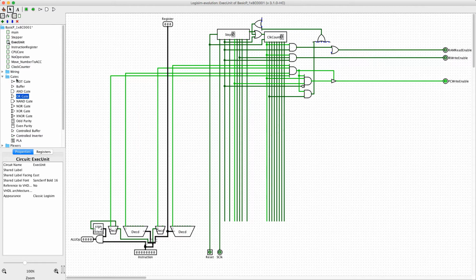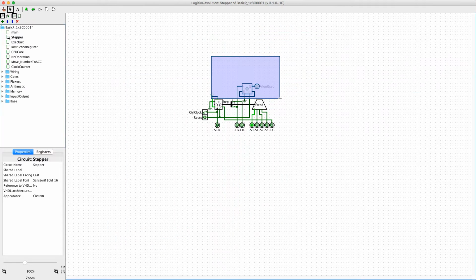So this is my attempt to recreate the original CPU. Let's see, go into the stepper. After the CPU is reset, this thing will prevent execution until the clock goes high.